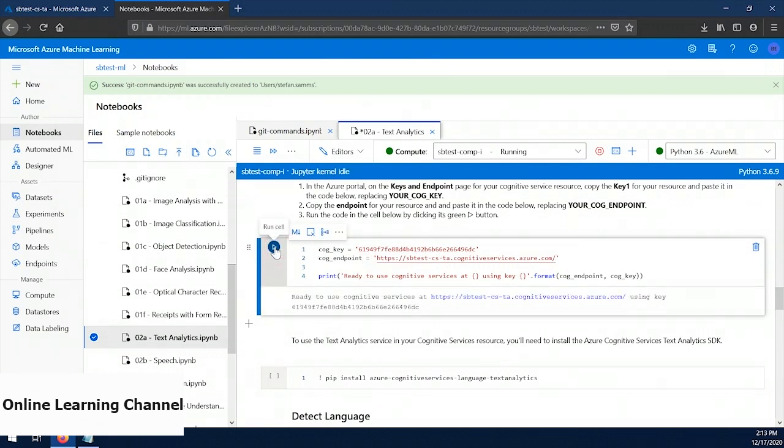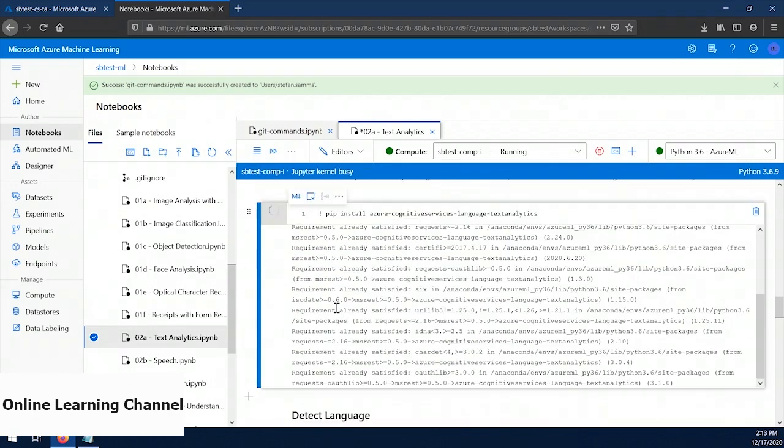Excellent. Now this notebook requires modules to be able to run Azure's text analytics service. So let's scroll down to the next code block and run the installation command. Okay, so at this point, we now have the entire system prepared to actually do some text analytics. Finally, now let's scroll down to the next code block.